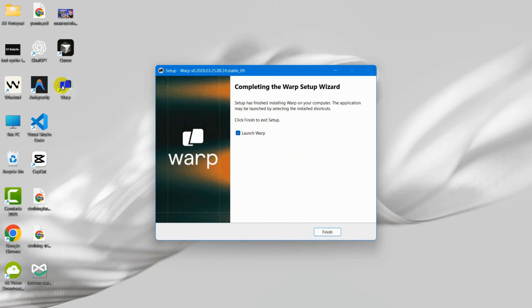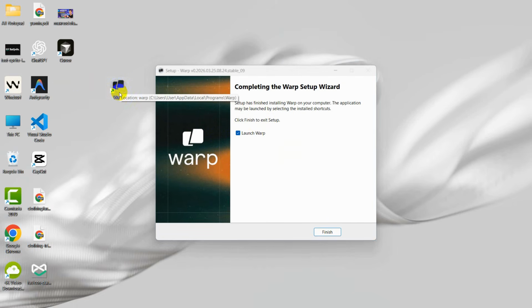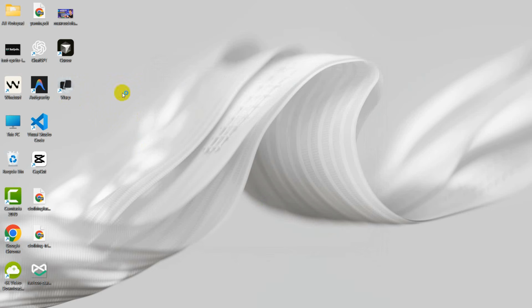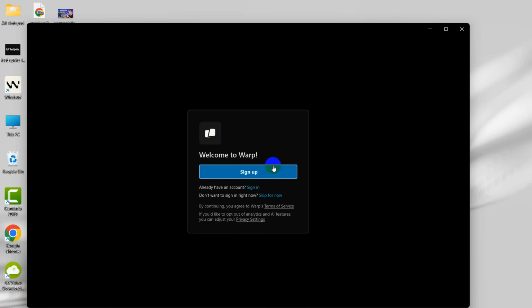And there you can see it's done, and here you can see we have an icon here. This is the ORP icon, as you can see. So right now if we click on finish, it will automatically open ORP. There you can see welcome to ORP.